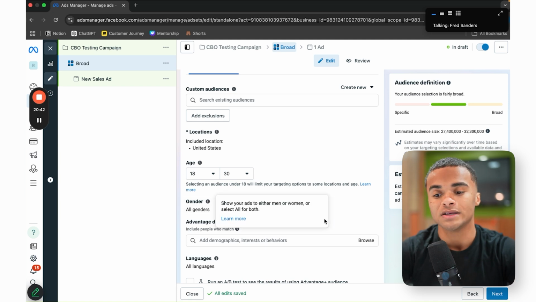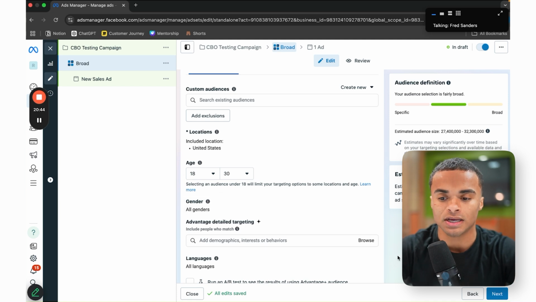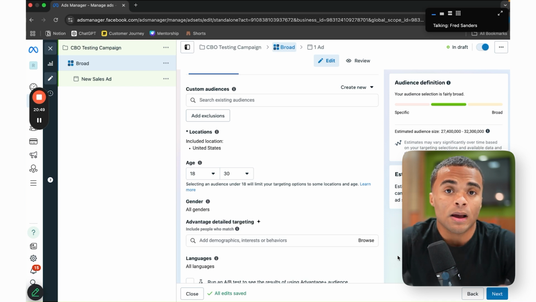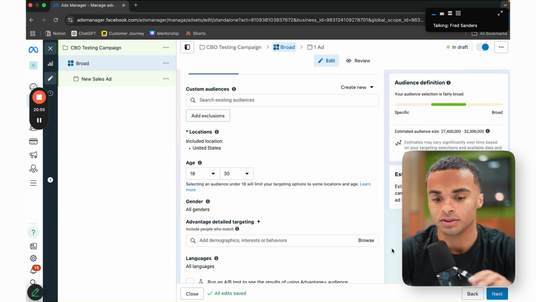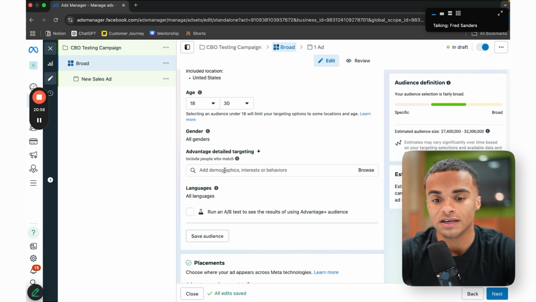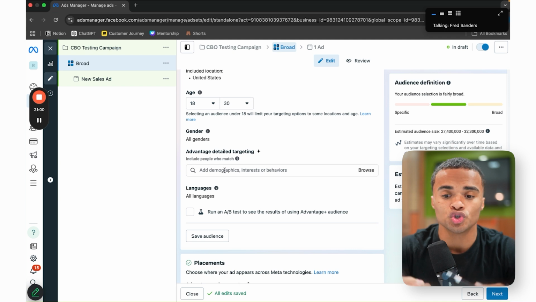For gender, always leave this broad. Even if you are selling strictly women's clothing or strictly men's clothing, you never know if someone might buy it for their girlfriend or boyfriend for a gift. So I love to always keep all genders because again, Facebook's going to optimize for the better person anyways. Now, in terms of interest, we're going to leave this completely broad. The pixel is super smart. It's going to start optimizing for people who are actually engaging with this and actually want to buy. So there's no need to put any type of interest in there.